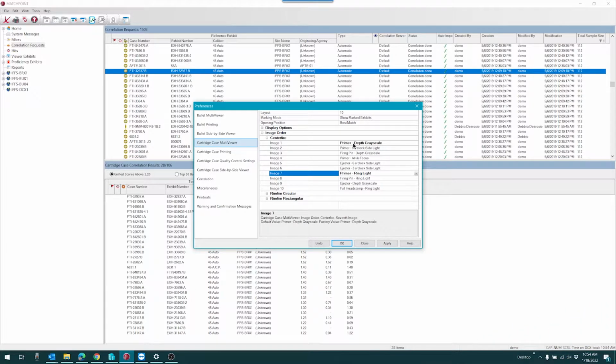So because I got rid of primer ring light in that first position, I do need to physically go and put it in that 7th position. Otherwise, I would have depth grayscale show up twice within that list. But now I've got a new image in first place here, and another one in 7th place.